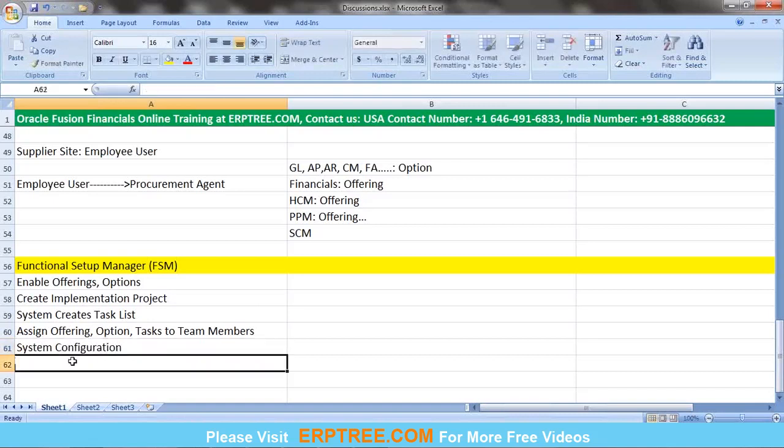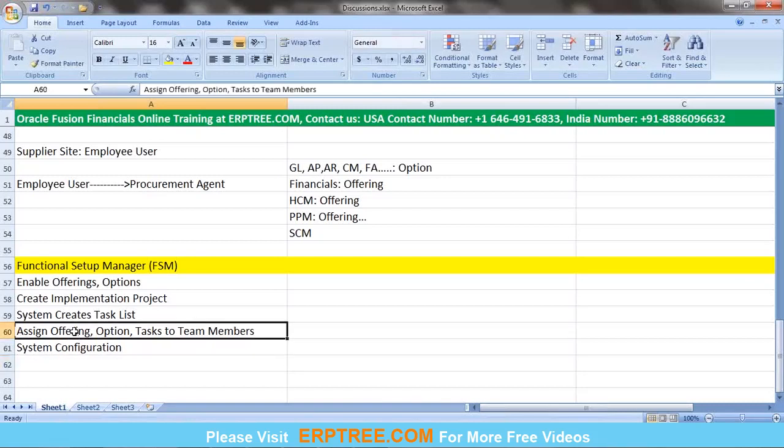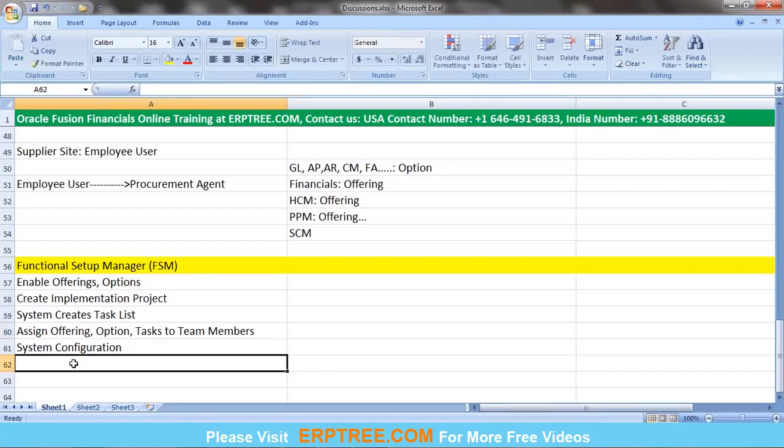Whenever they complete some part of configuration, or whenever they start working on that, they can change the progress of the offering. They can change the status of the offering or options or tasks. Say the finance consultant started working on the financials offering, then they can update the status for financials as started, work in process. Once we complete a particular task, specific setup, particular module or entire offering, we can update the status.